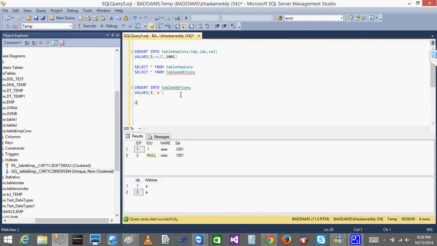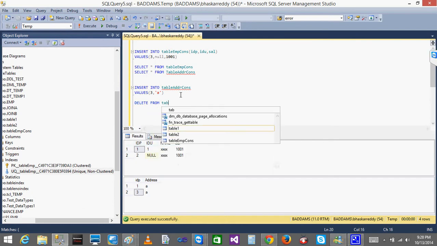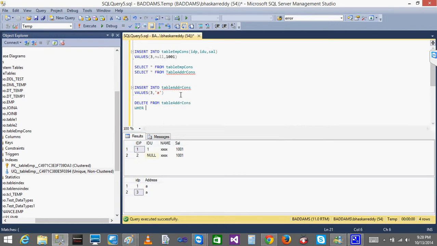Delete from the address cons table where EMP ID equal to 3.